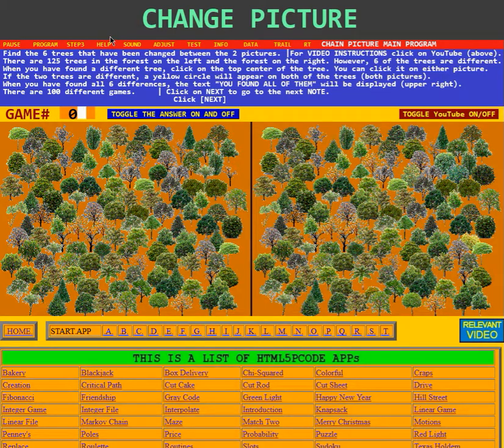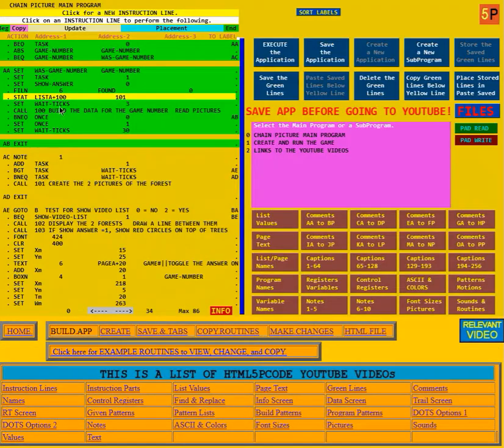This is the video for the main program of Change Picture. We're going to go over here and click on Program in the red stripe. Here I've highlighted in green what we're going to go over first. Up here it first says branch if equal, task equal to 0, go to AA. Well, task will only be equal to 0 at the very beginning or at the beginning of a new game.